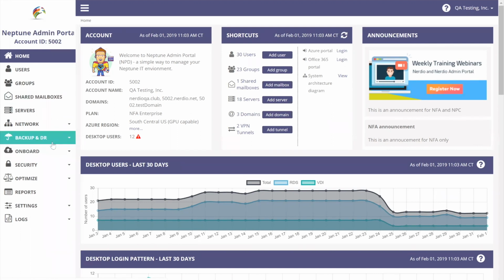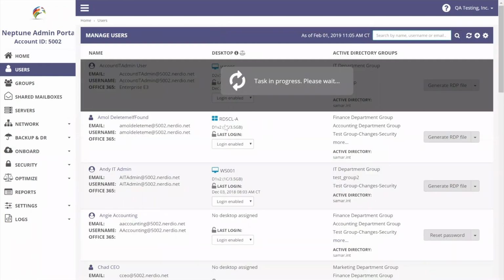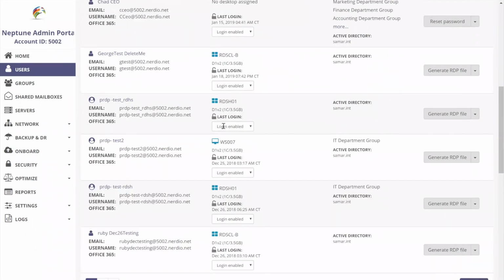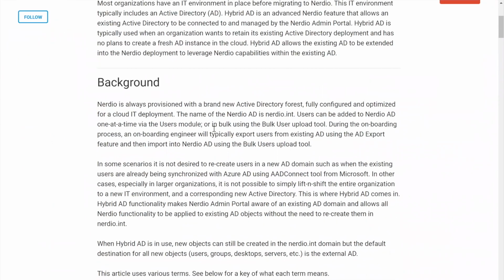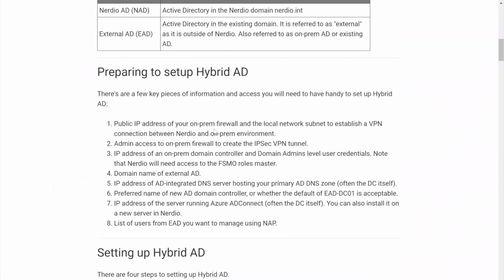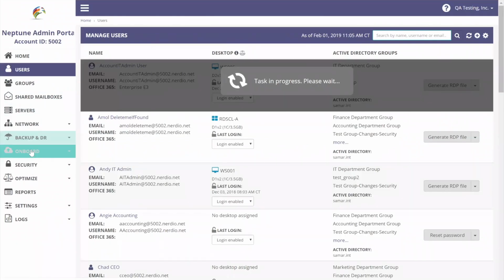I'm going to give everyone a quick reminder of what all the pieces are, and then we'll log into the Windows environment as a domain administrator and go through the various pieces of what NAP is automating. All right, so let's pull up our little article here that walks you through everything step by step. As you recall, in order to set up Hybrid AD, the first thing to do is set up a VPN. So let's see what that looks like in this environment.